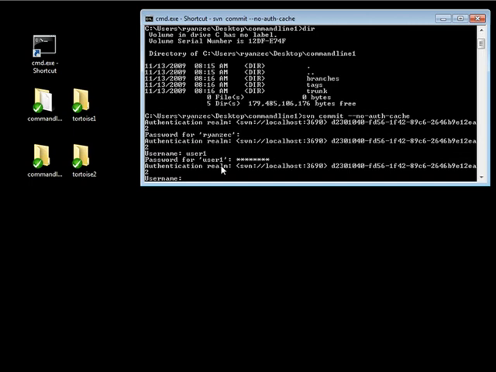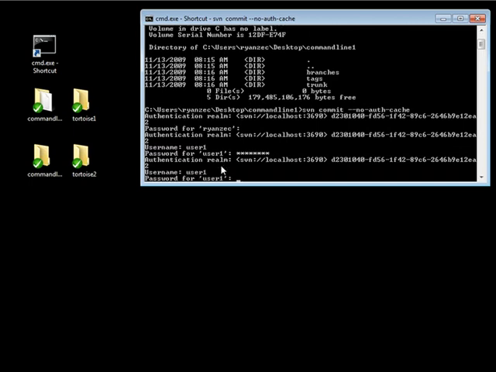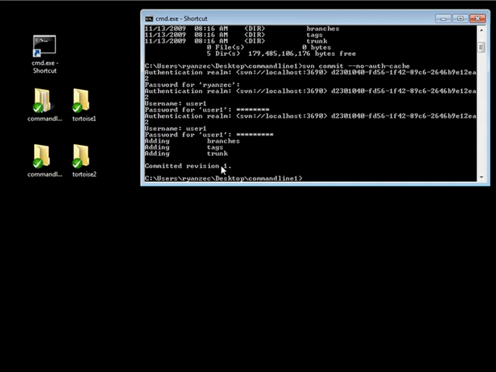Okay, let's try that again. User1, password1. There we go. Obviously I typed my password wrong. And as you can see, it added the branches, tags, and trunk, and it committed that to revision 1.